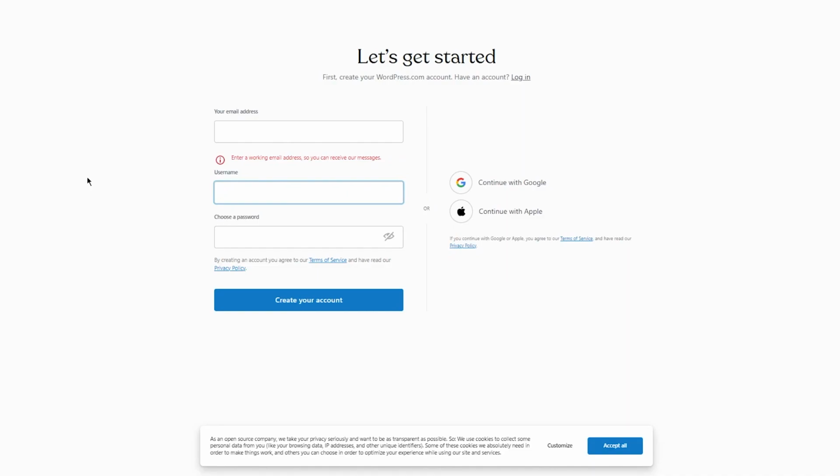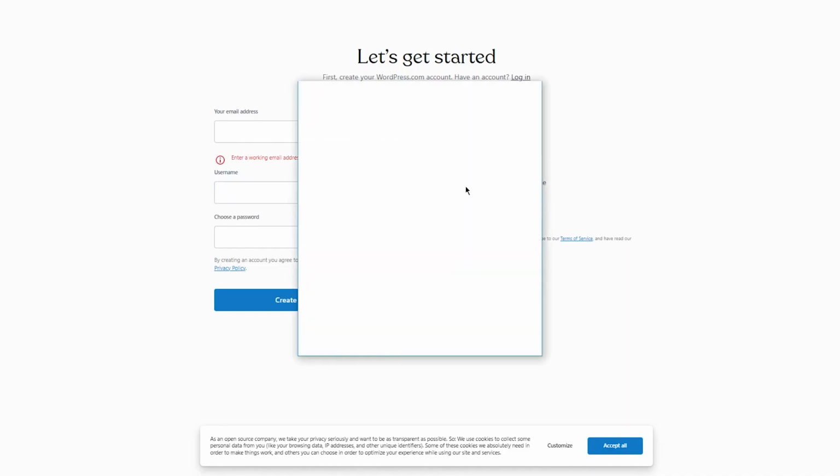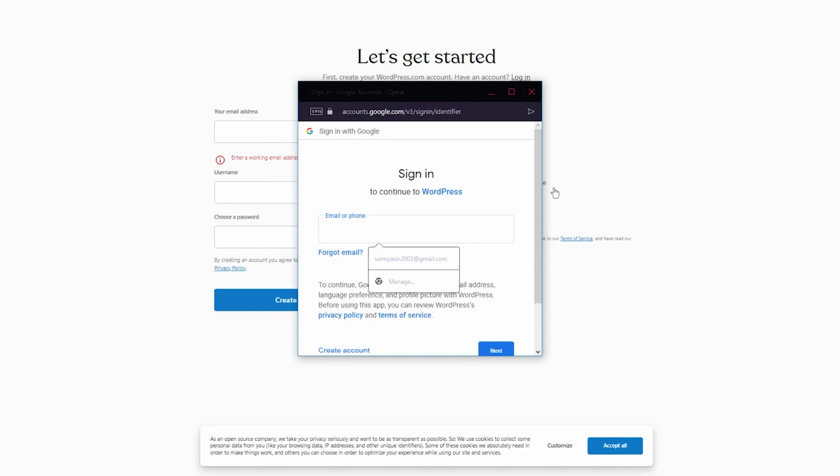But obviously in some cases it might have an issue with your email provider, so just go ahead and continue with Google. Again, it's pretty simple to continue with Google if you want to.